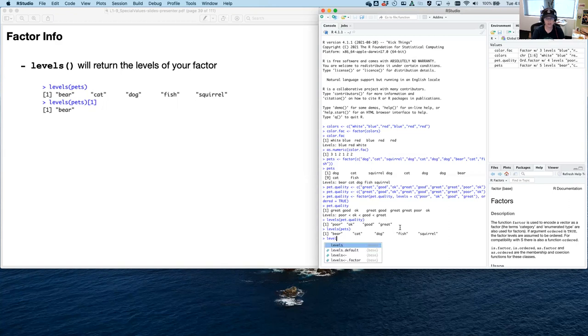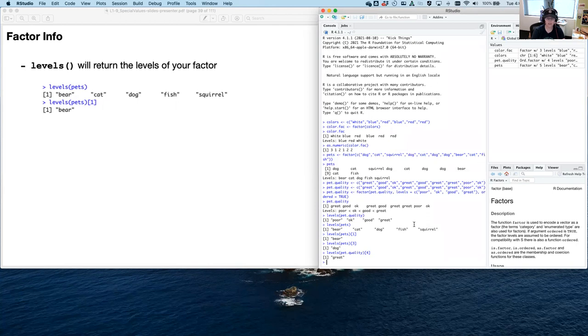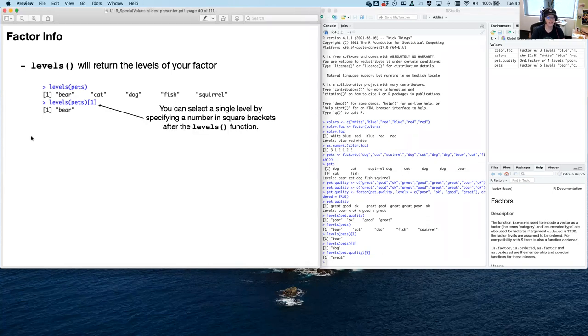You can also, for levels pets, since this returns a vector to you, specify at the same time, by tacking on a square bracket, which one of those you would like to pull specifically. So if you're looking for the third level of pets, you can do dogs. If you do levels, pet quality, and you want the fourth level, which is great, of pet quality, you can do that. Okay, so that's really useful.